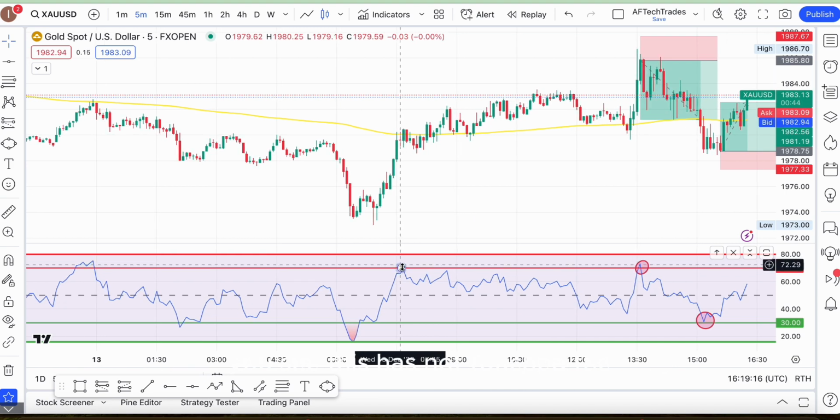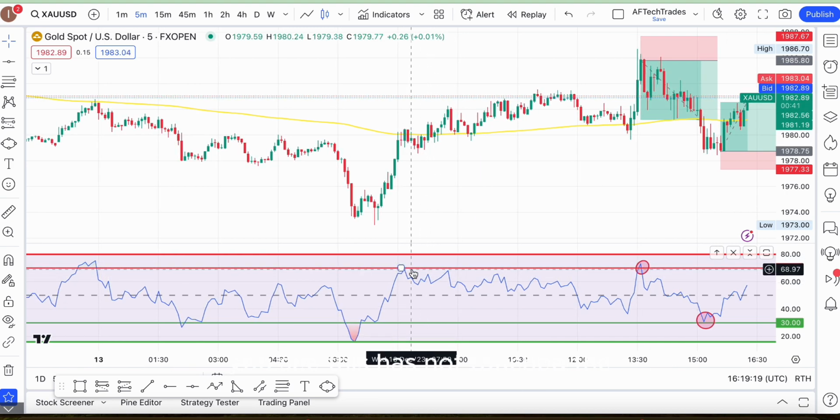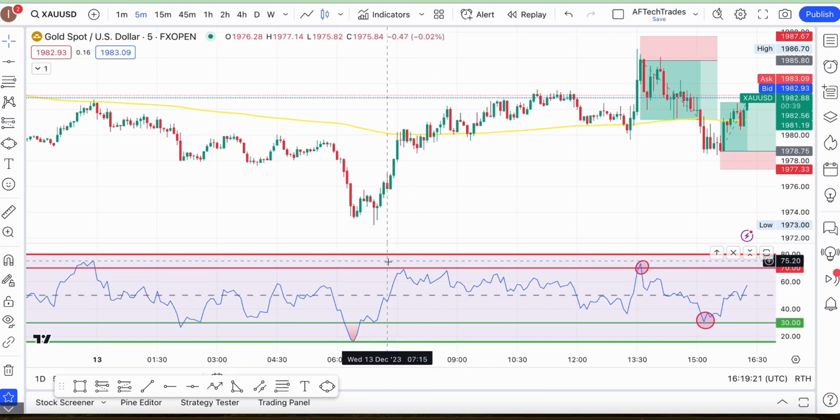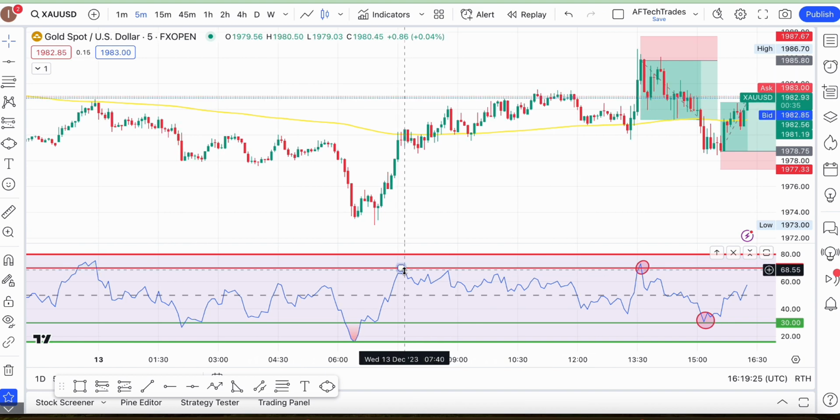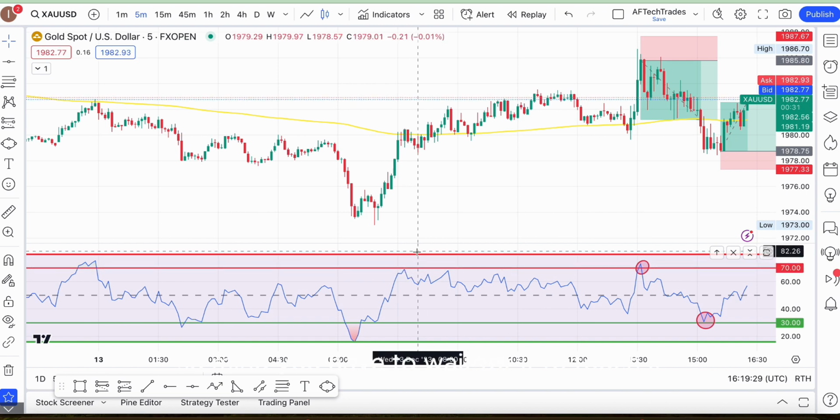Okay, you see, this has not touched, it almost touched our 70 line, the zone, but it didn't touch it. So mind you, you have to wait for it to touch it. You don't just jump into the trade like that. You have to wait for it to touch your zone before you enter that trade. Don't be rushing to jump into a trade.